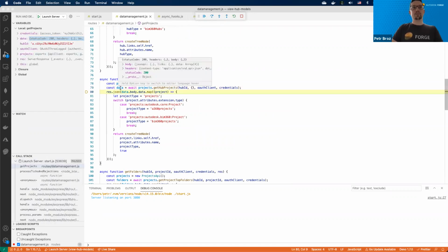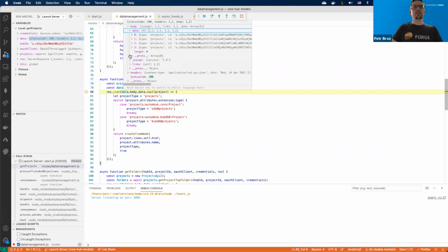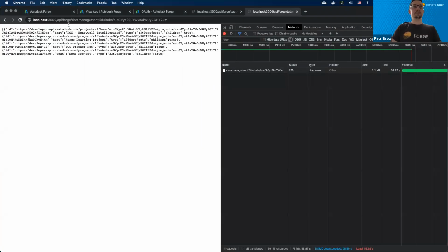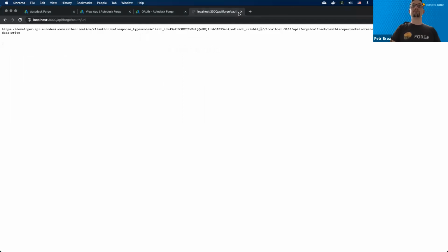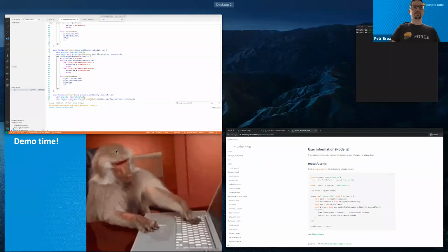Now in the response, there's a status code, headers of the response, the body, which is going to contain a property called data, which includes all the projects that I have access to in that specific hub. So we're going to return them as JSON, right? So these are the endpoints that we're going to use in the next and final session to actually build the tree structure in the sidebar. So it all works.